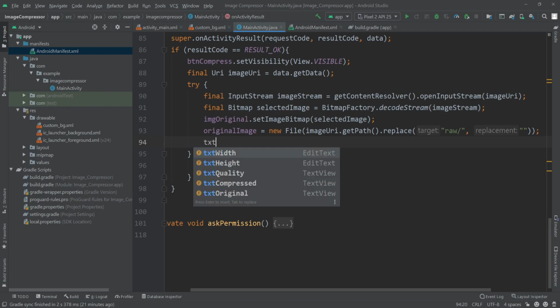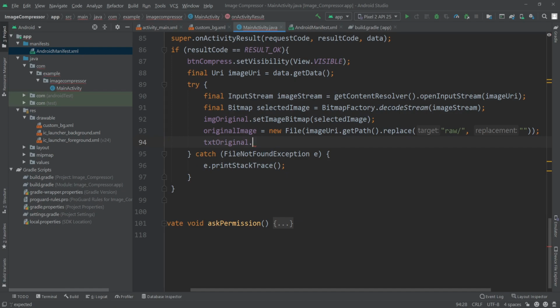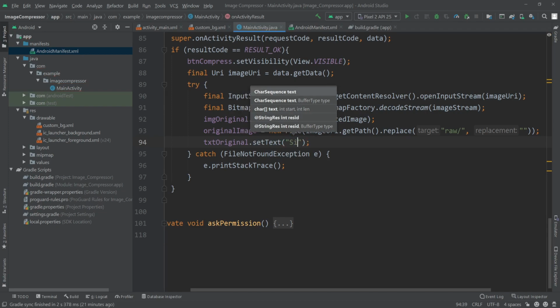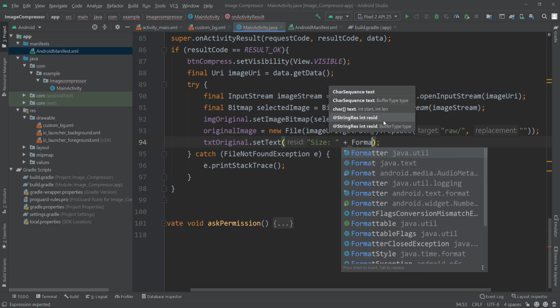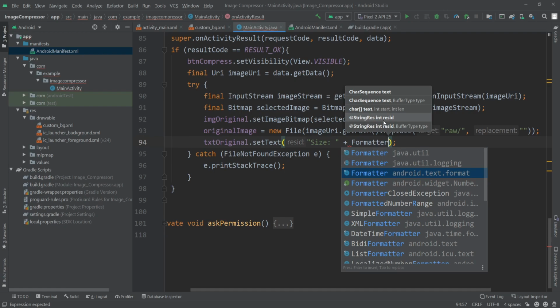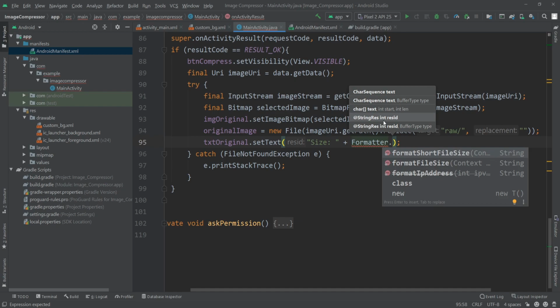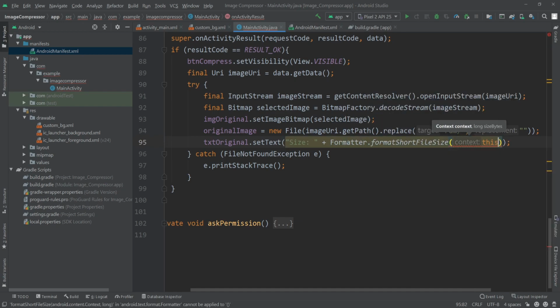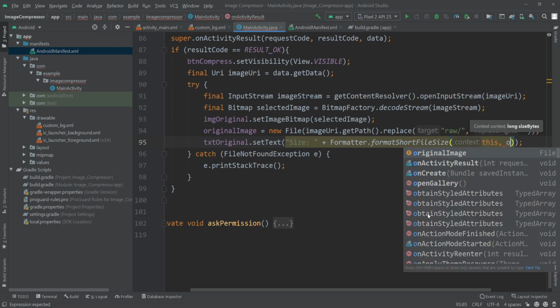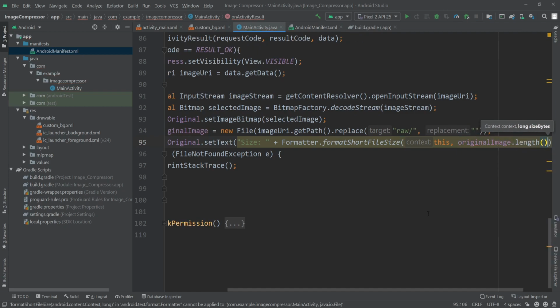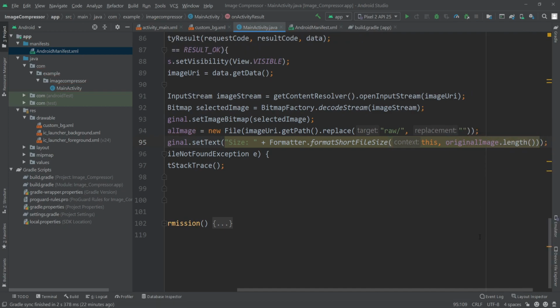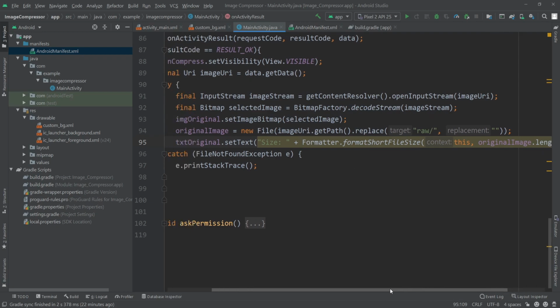Now inside the txtOriginal we need to show the file size of that original image. So I'll call this txtOriginal.setText, and here I'll pass the file size. For this I'll write a string here called Size, and I'll add this with the formatter. We need to use the formatter, android.text.format.Formatter.formatShortFileSize, and here I'll pass the context here, and the second parameter will be the originalImage here .length. Okay, so that will now return the file size of that image in megabytes or kilobytes or whatever it is.